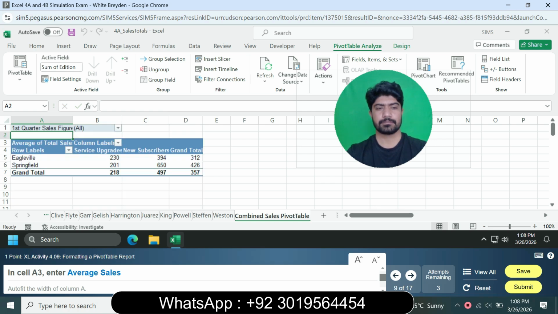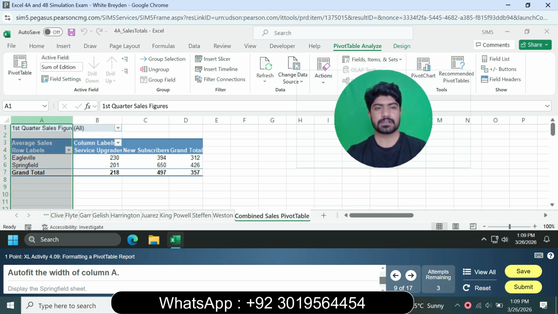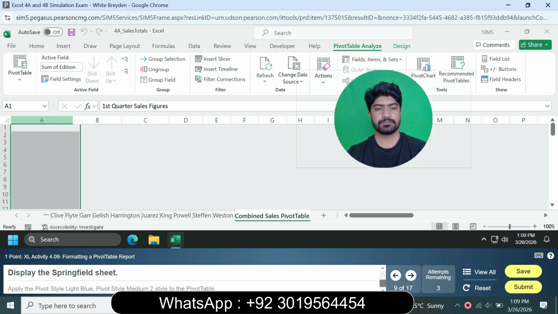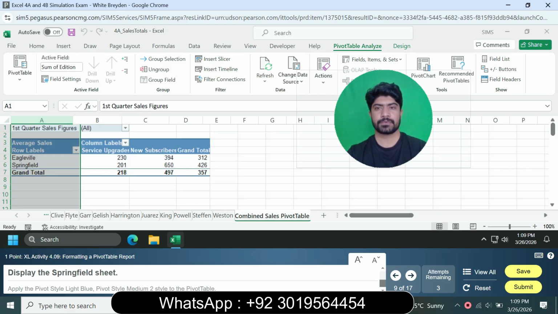and press enter. In cell A3, enter the average sale. A3 and press enter and type the average sale and press enter, and auto fit the width of column A. Select the column A and apply the auto fit column width, and next display the Springfield sheets.